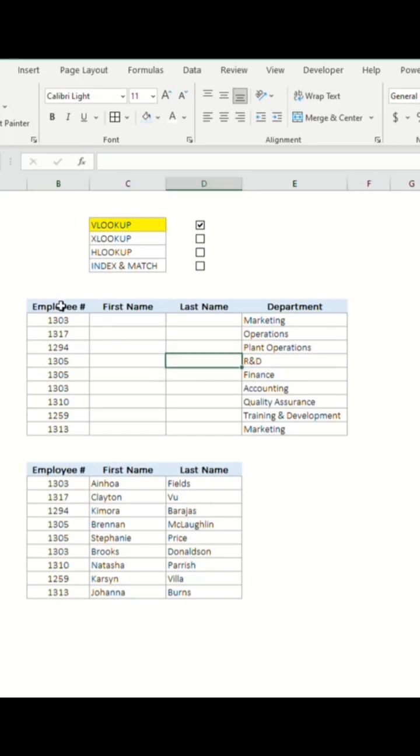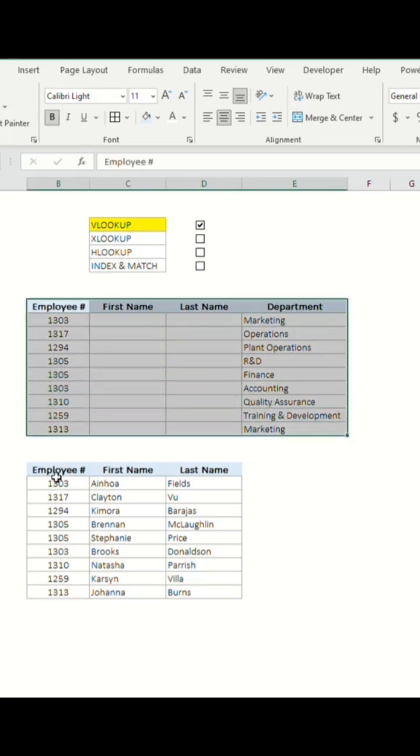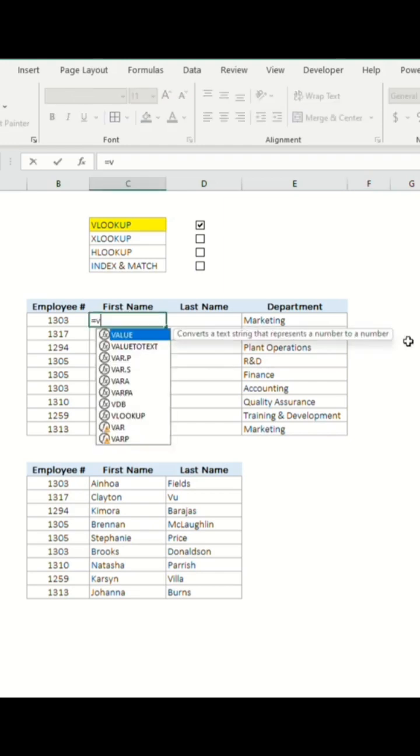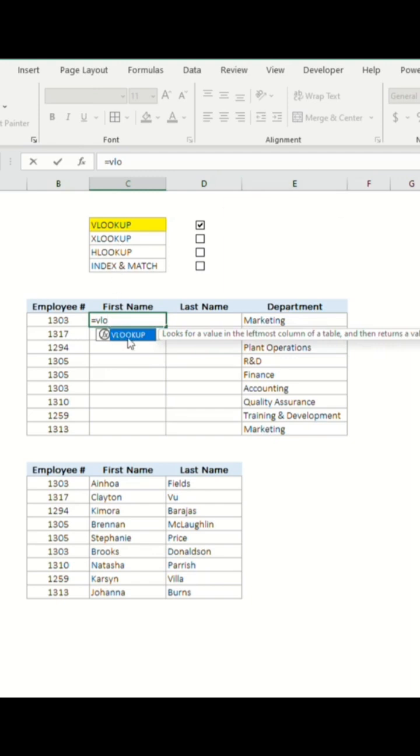VLOOKUP is a function in Excel that searches for a value in the first column of a range, table or array, and returns a corresponding value in the same row from a specified column. The V in VLOOKUP stands for vertical, indicating that it searches vertically, downward, in a table. To use it, type equals VLOOKUP.